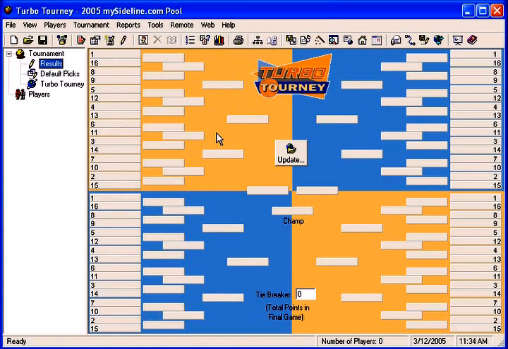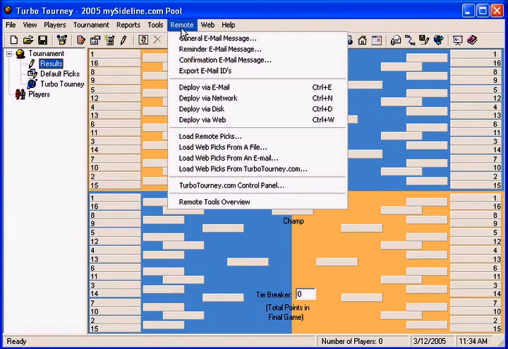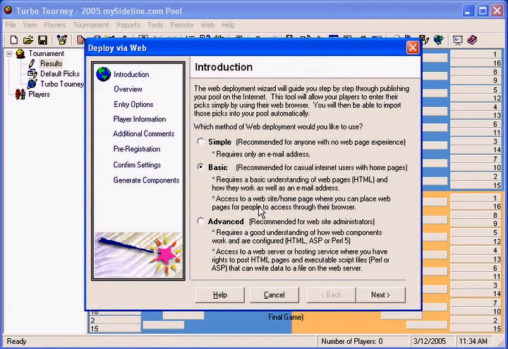And if you remember before, when I tried to include my entry page, it told me that I couldn't because it wasn't created yet. We're going to go through and create that right now. And to do that, you select the remote menu, deploy via web. And for the mysideline.com hosting option, I would always recommend just using the basic web deployment.